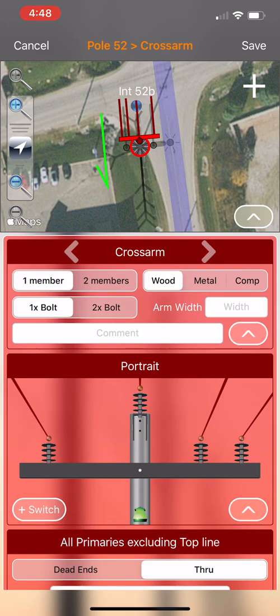You can choose wood or metal. You'll notice that the bolt configuration changes when we choose metal in the picture and in the segment control. By default, the metals are 2-bolt, but you can switch those afterwards.